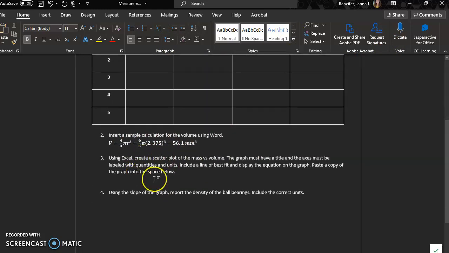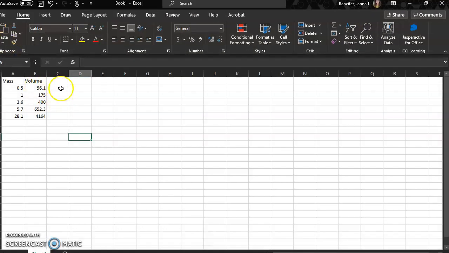Now you're going to use Excel to create a scatter plot of mass versus volume. The graph must have a title and the axes must be labeled with quantities and units, include a line of best fit, and display the equation on the graph. You're going to paste a copy of the graph in the space below. So going to Excel, I already have my mass values for the 5 ball bearings as well as the volumes. That's all I need to put in Excel.